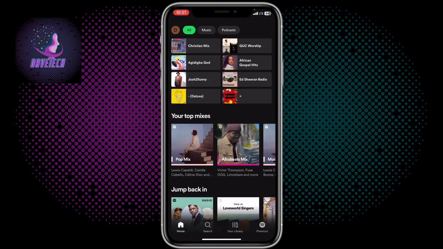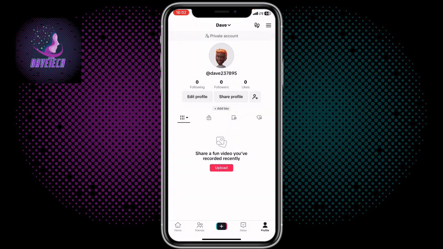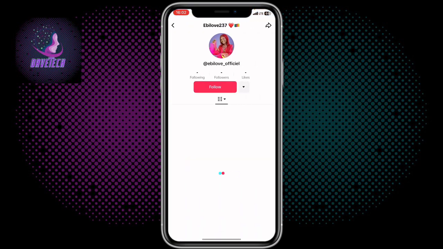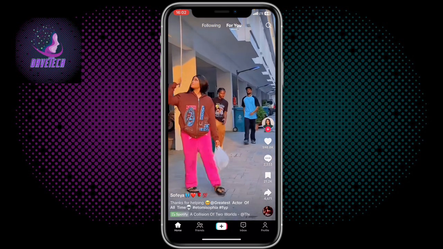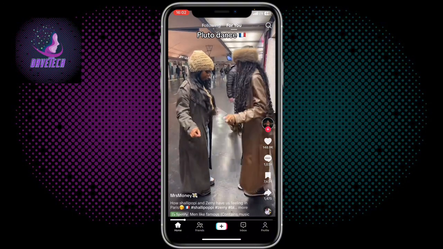So I'll click on agree. Now, once I've agreed, my Spotify has been linked to TikTok. Now, if I'm watching a video, let's go back to my account. If I'm watching a video, let's say I want to look for a video with an official sound. Alright, now like this one, and I want to add it to my Spotify.